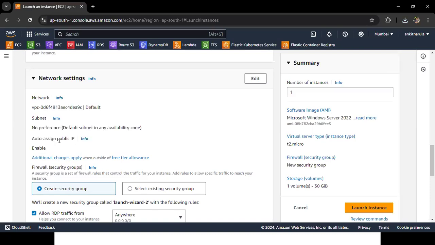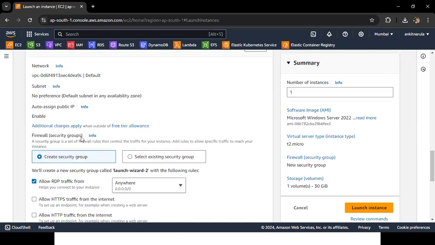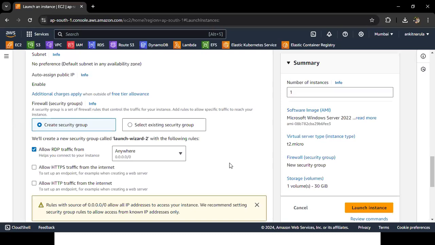Now, next we have to create a security group. What is a security group? A security group is a set of firewall rules which we are going to enable. If we enable those firewall rules, then we can connect to this particular Windows machine. If you do not enable those firewall rules, we can't connect to this Windows machine. By default, they are enabling a rule. Which rule are they enabling? RDP.